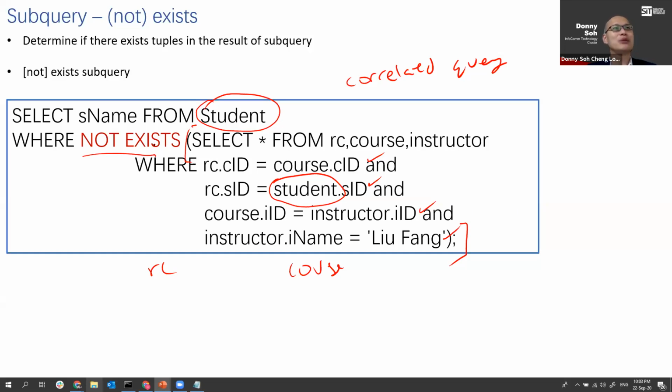So essentially, what this query is looking at is I want to find out the students that have not been taught by Liu Fang. Okay, so now let's break this down step by step.